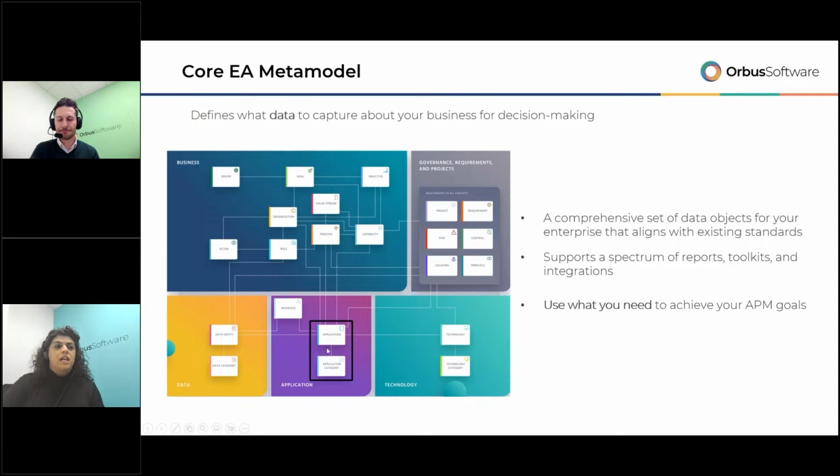Today we'll be focusing on the key components of application architecture, and we'll summarize how the model itself will impact how you use this in iServer 365 as well.